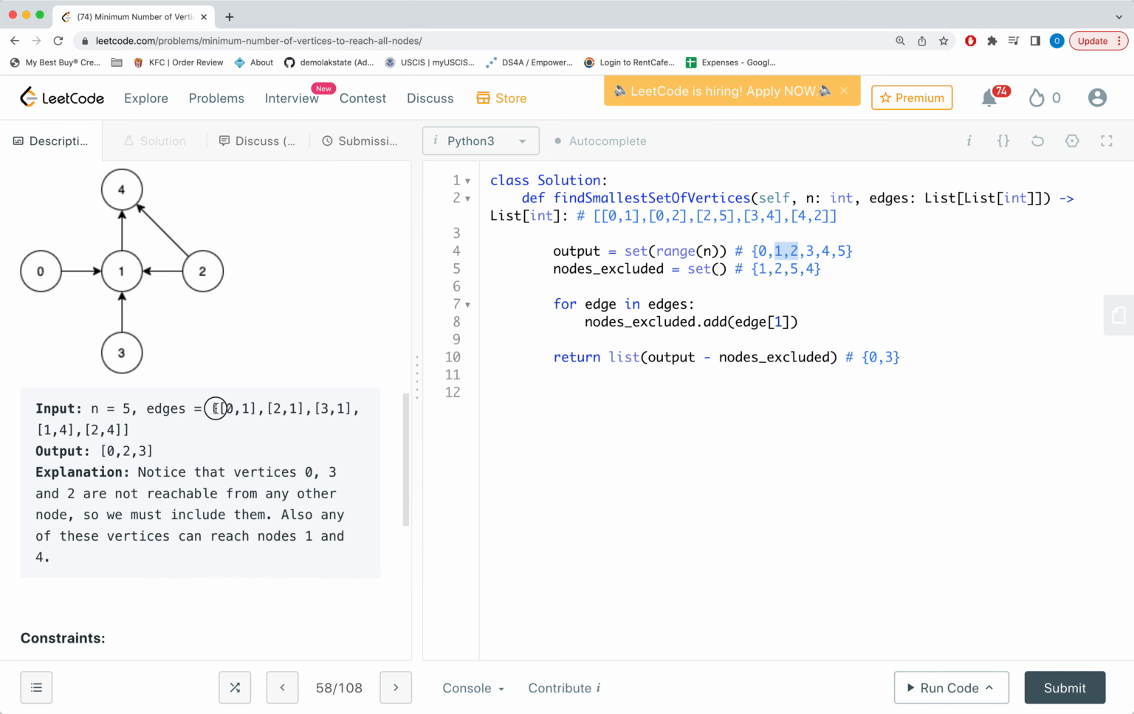Let's look at this one as well quickly. By the time we come in here, our n is still 5, so this still remains. The set that will be excluded will be 1, another 1, another 1, 4, and another 4. But because we are using a set, all these duplicates will not be included. So we can now take 1 and 4.